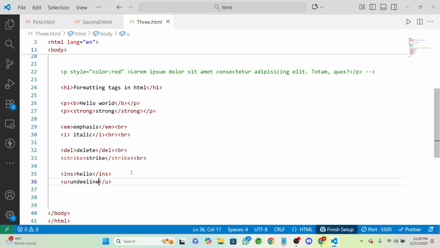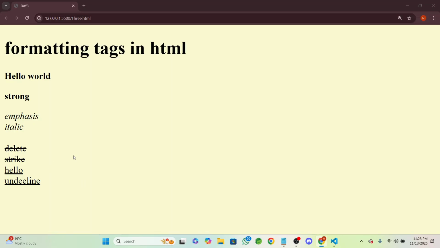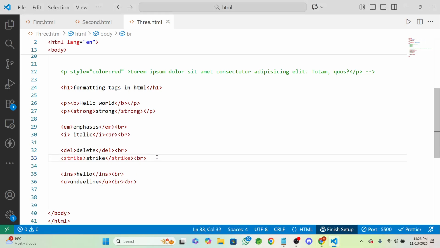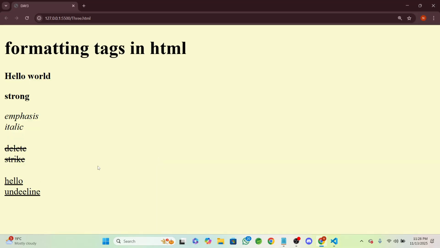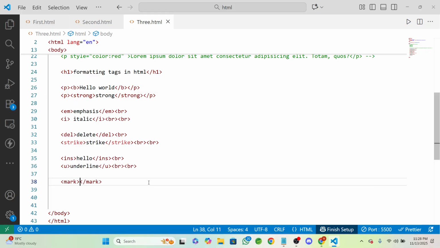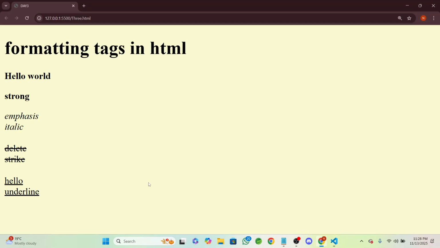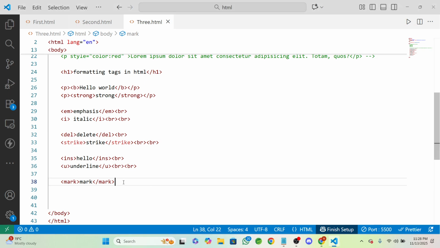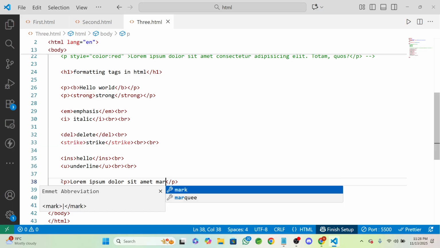Underline. Just use br, and br into 2. Okay, it's br. Yeah, you got it, underline, right? Now just use the mark. Mark. Take a para with lorem 5, and I want to use mark on it.